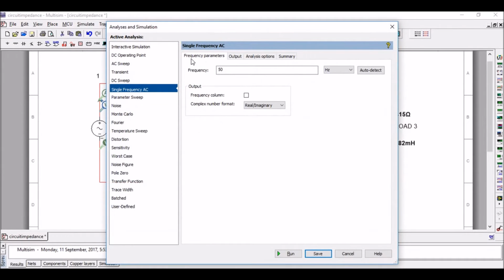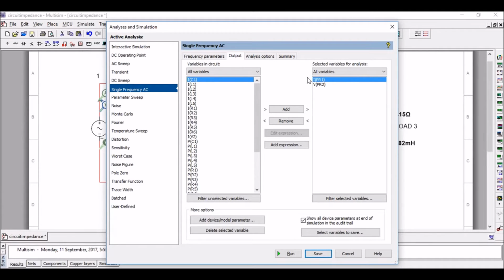Next, click Single Frequency AC. In the frequency parameter tab, make sure the value of the frequency is the same as the frequency in the voltage source. In the output box, choose real imaginary as the output format. Then click the Output tab. The variables I(PR1) and V(PR2) are automatically added to the right column. To find S total, we can use the formula S equals V multiplied by I conjugate.